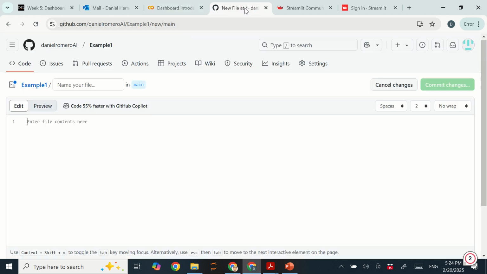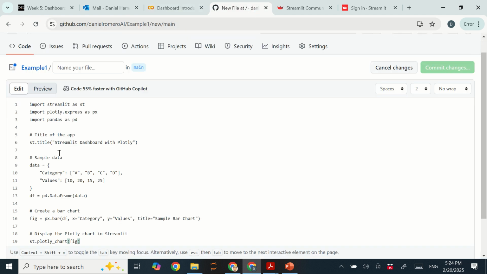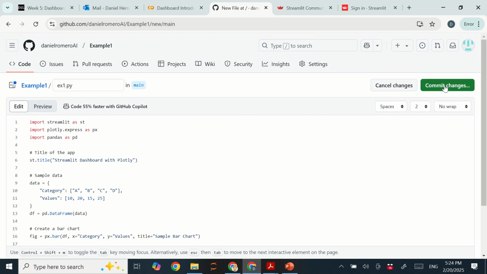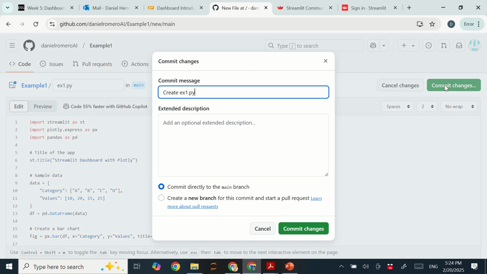Now I'm going to copy and paste this right in the new file that we were creating in our repository. Add a name to the file. So this is example_one.py. The extension is important because if you don't add the extension, then Streamlit won't recognize this as your source code. So it's important to add the .py extension. And once you're done with the code, just commit changes. This is how you save changes here in GitHub.